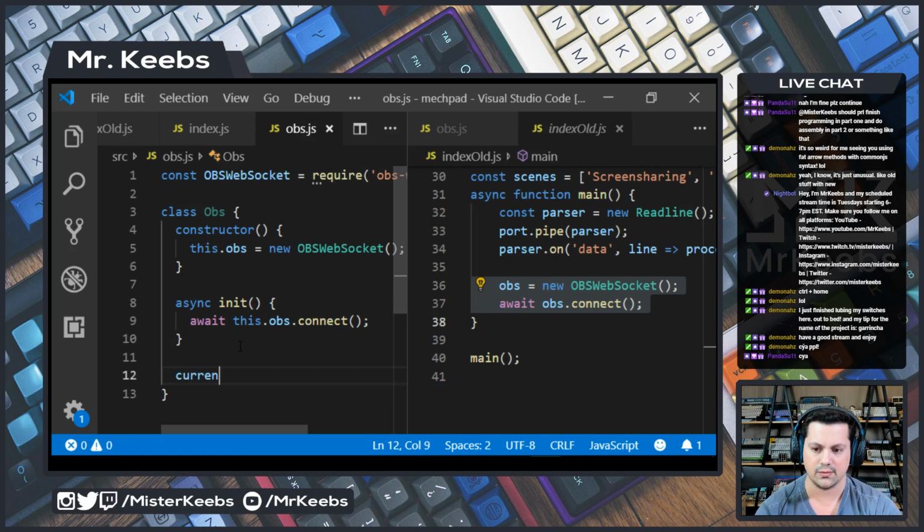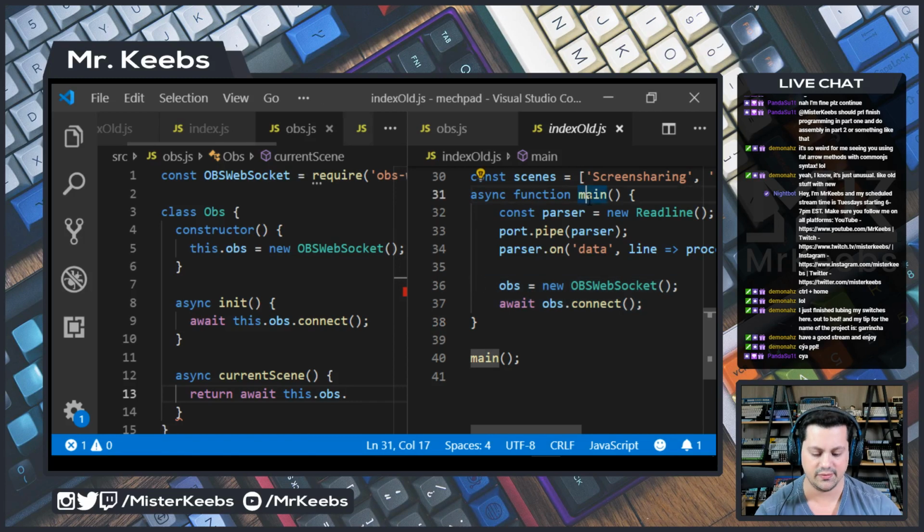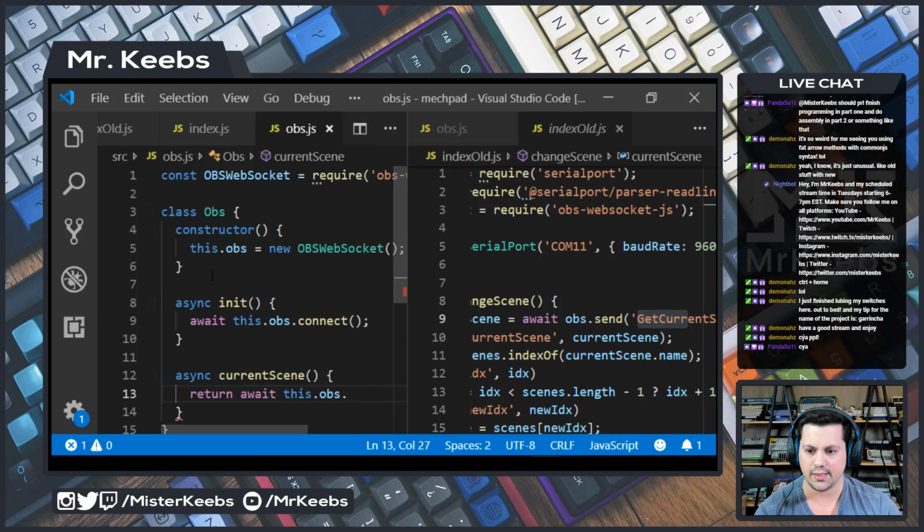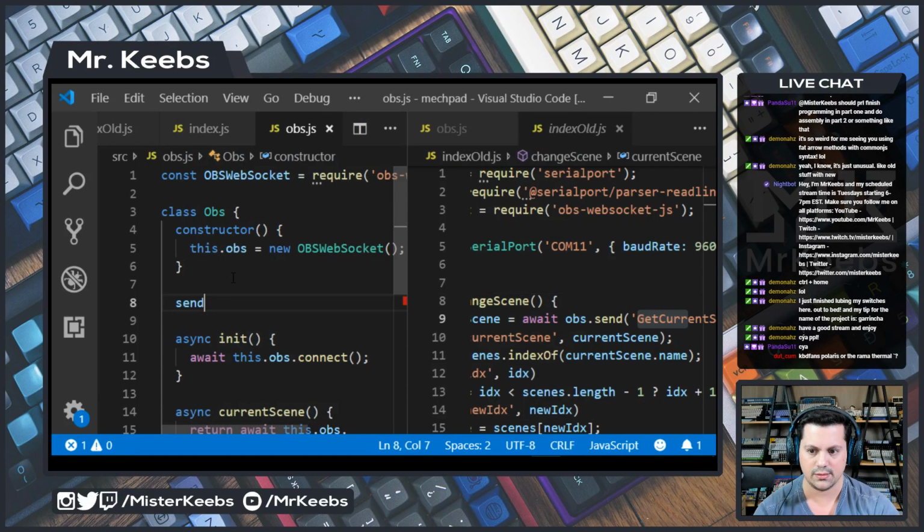So let's see, this method is also async. And we're gonna do return this dot obs dot get current scene. Let me find that. Get current scene. Oh yeah, dot send. Let's create a send method. Send method.